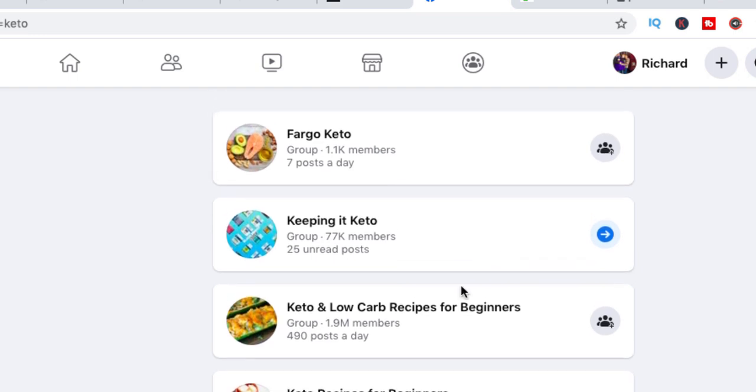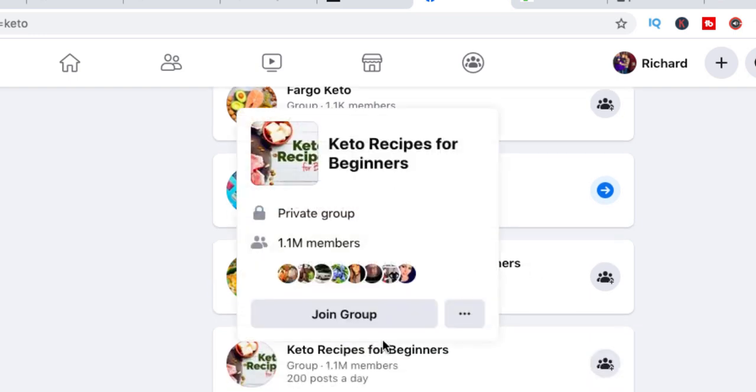Now what you want to do is find a group with a decent amount of members and a lot of posts a day. So straight away I can see this keto and low carb recipe for beginners has got 1.9 million members and 490 posts a day. That's the kind of groups you want to try and join.